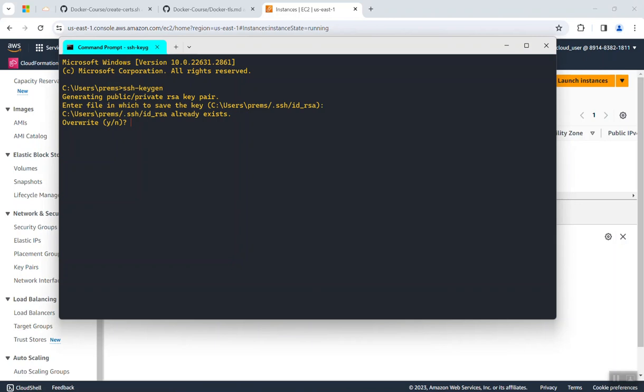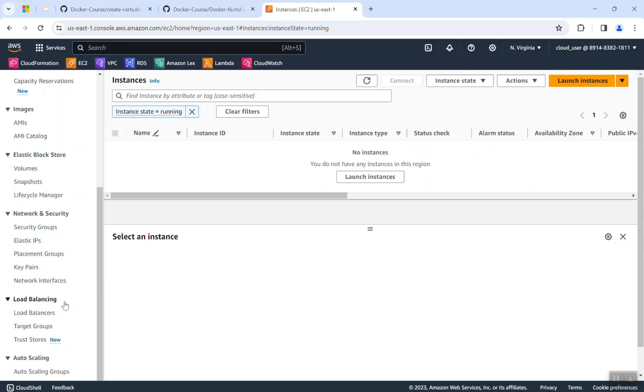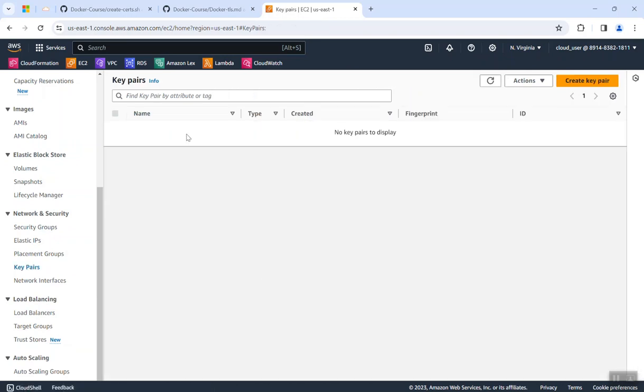As of now, I already have one. That's why it is asking me to override. So right now, I'm not going to override anything. Let me use the same keys. So first, let me upload my local keys to Amazon.